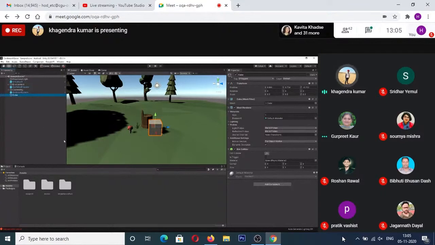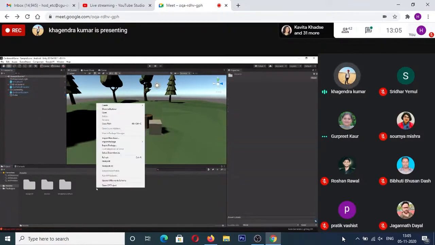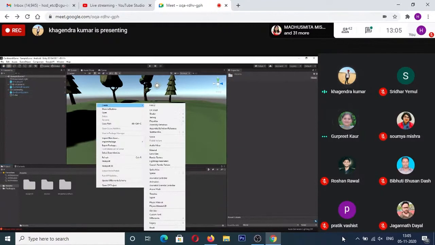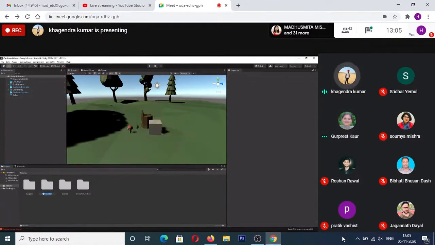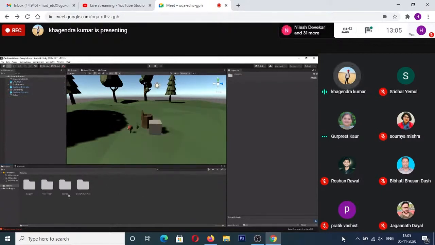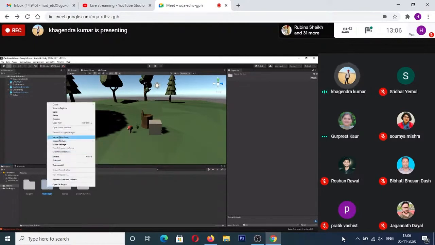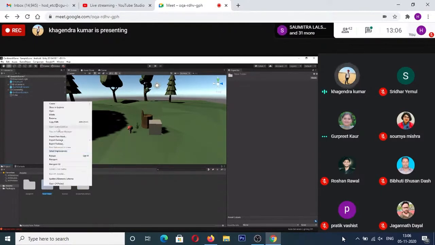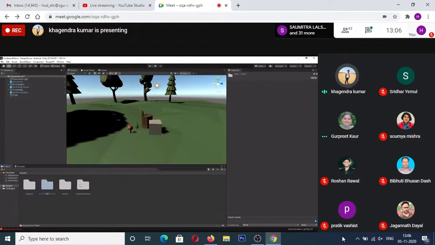Okay. Now, once we are there, we're gonna create a folder for our material. So we're gonna create a new folder. Right click over here and create folder. Now it gives us a new folder. Right now, I haven't been able to rename it, so I'm gonna rename it by right clicking over there and choosing rename. I'm gonna type material. Done.